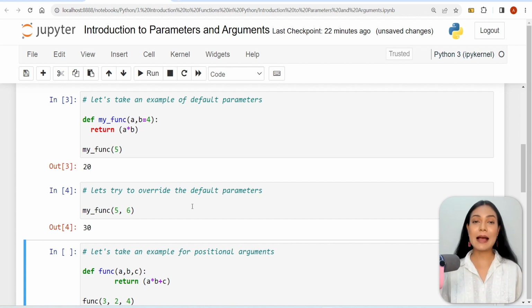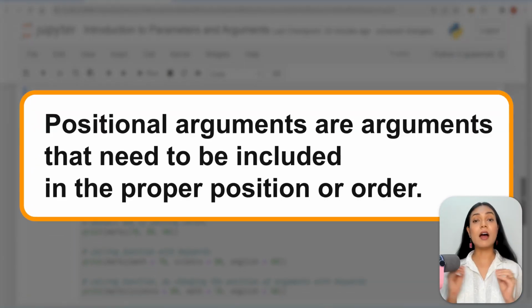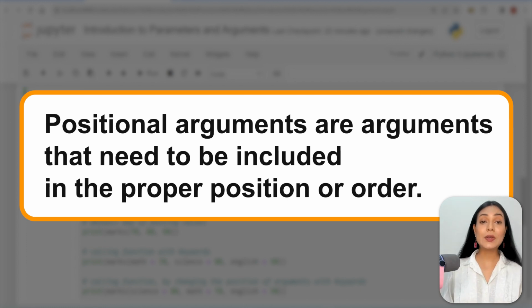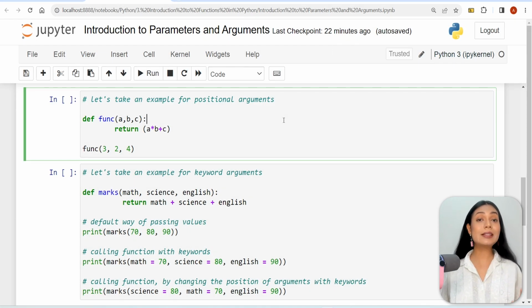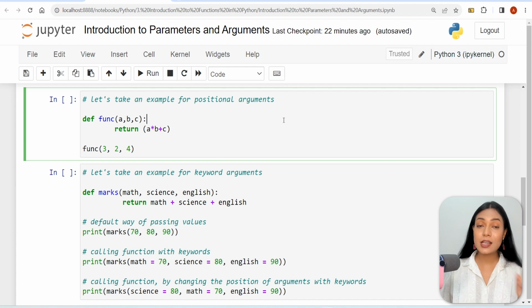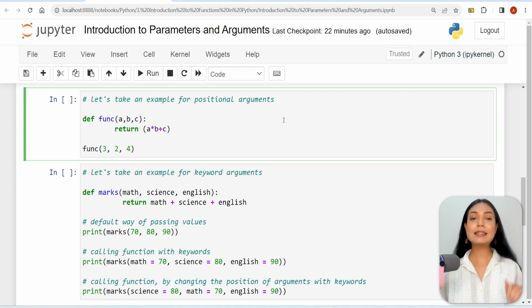Now let's take an example for the positional arguments. Positional arguments are arguments that need to be included in the proper position or order. The first positional argument always needs to be listed first when the function is called. The second positional argument needs to be listed second, and the third, and so on. Let's take an example and understand the concept of positional argument properly.